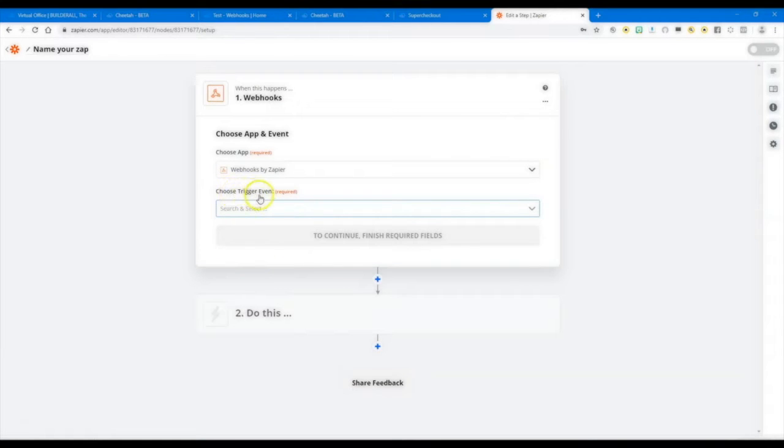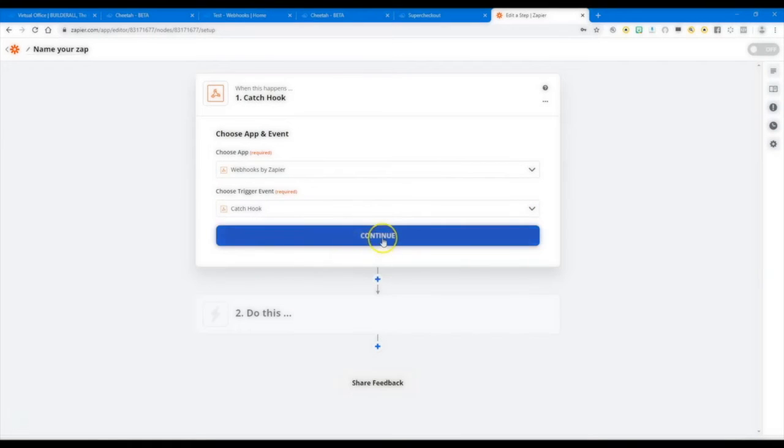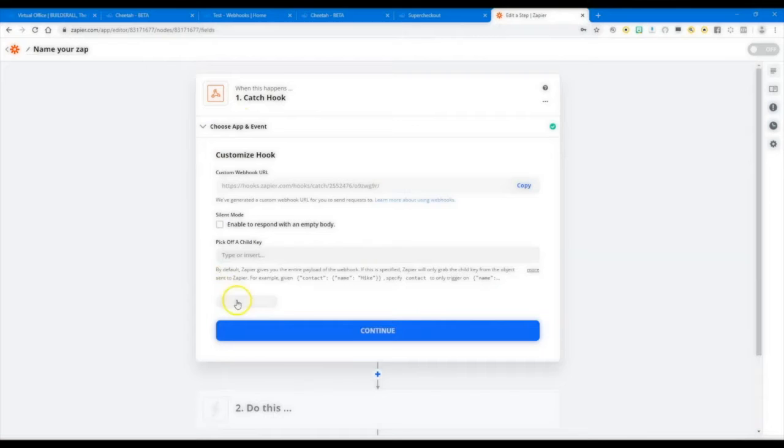And then it says choose the trigger event. So I'm going to click the down arrow, and I'm going to choose catch hook. So that means it's going to grab the information from a Zapier URL. So when I click that, the next thing I do is click continue. And under the customize hook, you've got some options there. You can leave everything the default. And the only thing you need to get is this URL right here.